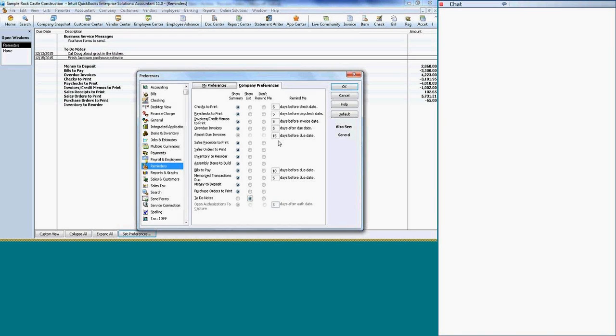Or, of course, if you extend the terms or you change the due date. By default, it goes from the due date. This is where you control your reminders.